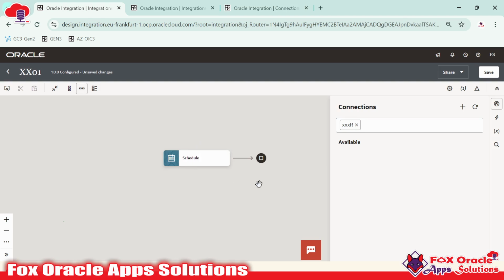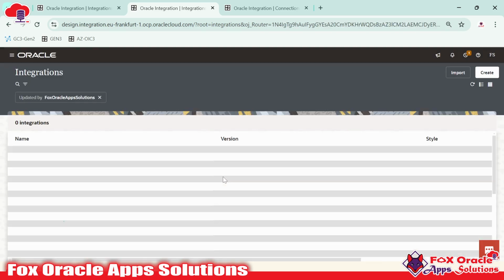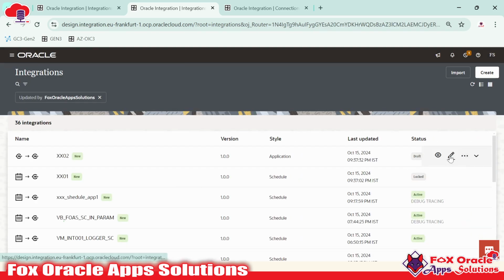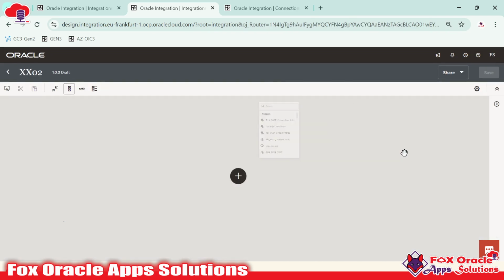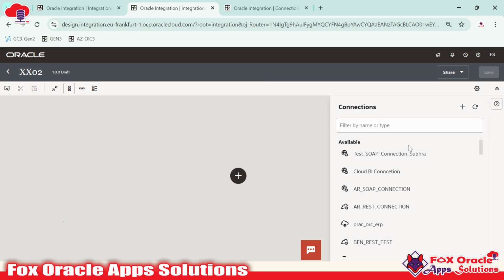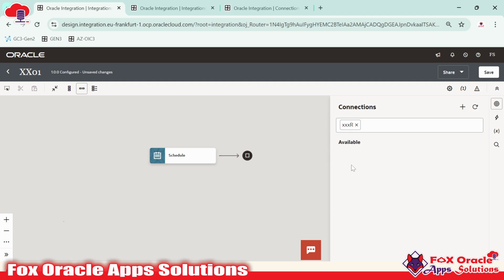So the same way, if I search for this connection in this app-driven integration, we will be able to see that connection here. Let me leave this one. If I click here, you can see that connection, XXR rest trigger con, we are able to find here, but the same connection we are not able to see here.